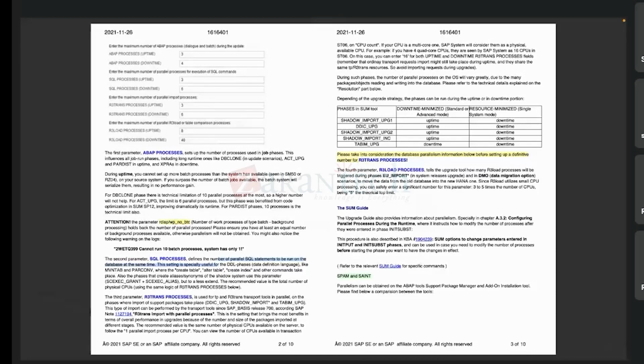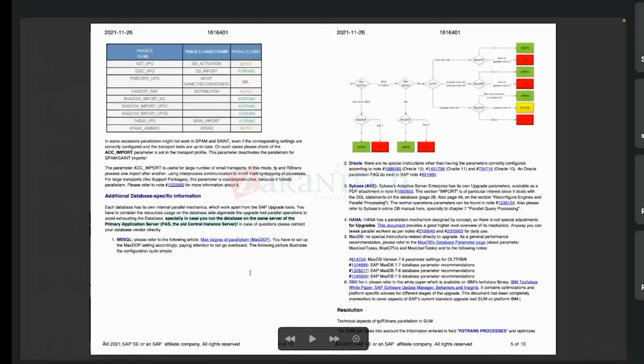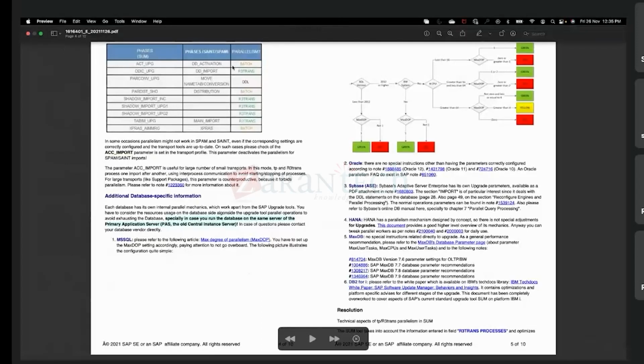This one is fine. You can define it, and it should not cause so much impact. But with R3load, be careful. During uptime, try to have an optimistic minimal number. During downtime, try to have more, because if you don't define enough R3load processes, your downtime will increase. They give you a clear picture of how to increase these, so just go through it. I have never had a chance to look at it, but in mock runs I define these parameters based on the hardware and set the numbers. Anyway, you guys can check this.